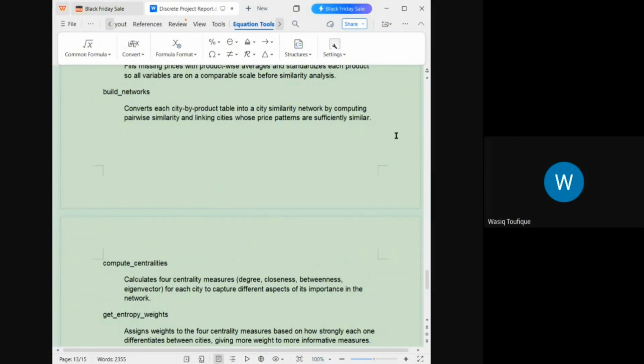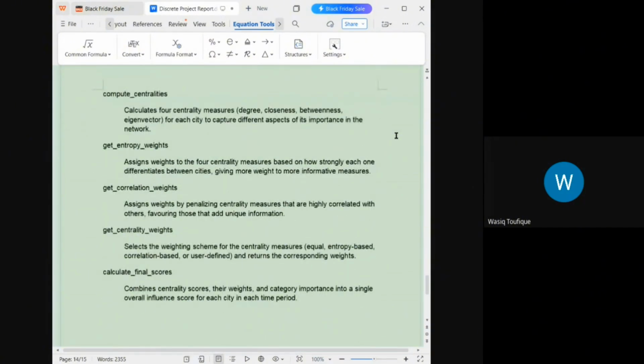Then we move on to the compute centralities function. Now this function measures how important each city is inside one of these networks using 4 different viewpoints. Degree tells us how many other cities a city is directly linked to. Closeness tells us how near a city is on average to all the others in the network. Betweenness tells us how often a city sits on the shortest paths between other cities, so it shows which ones act as bridges. And the eigenvector centrality gives higher scores to cities that are connected to other influential cities. The result is 4 lists of scores, one per measure for all cities in the network.